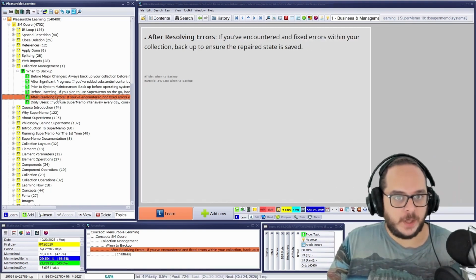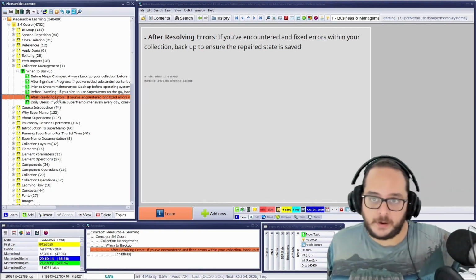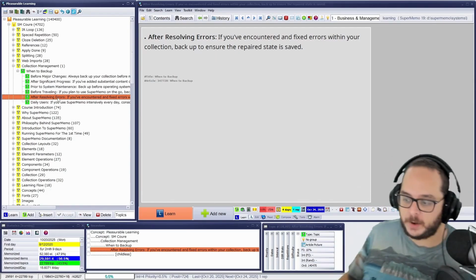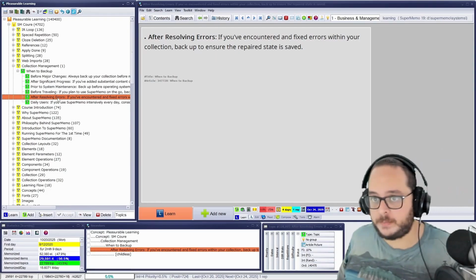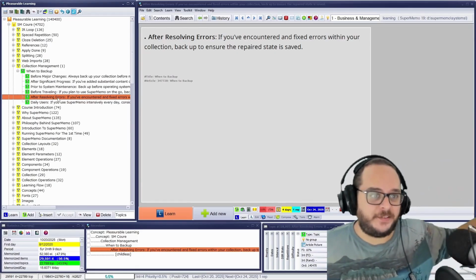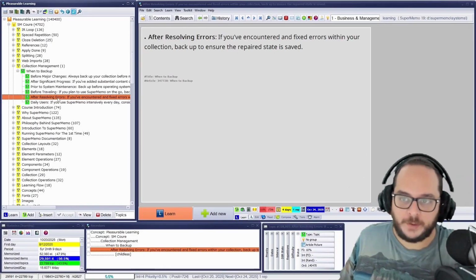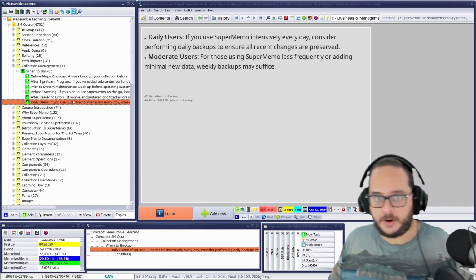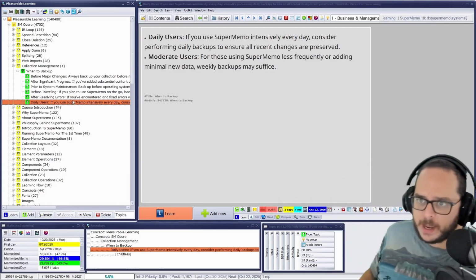Then, after resolving errors, something we have seen before. After you have done it, it's also a point you want to restore to. Hey, I want to back up just after I solve this issue, so I don't have to do it once again. And if you're a daily user, do a backup daily.